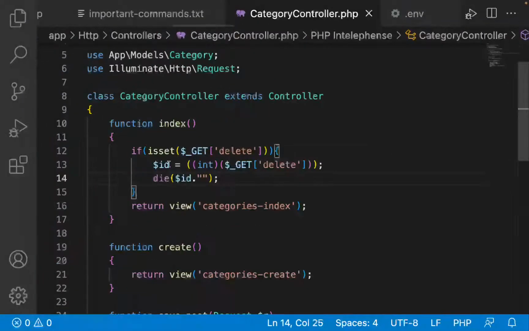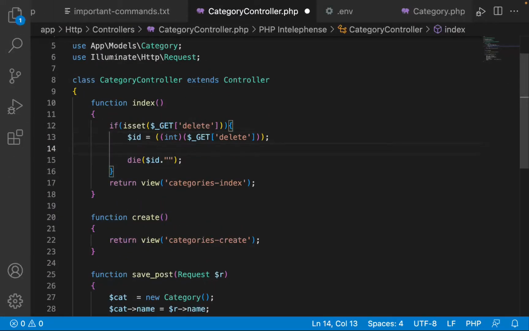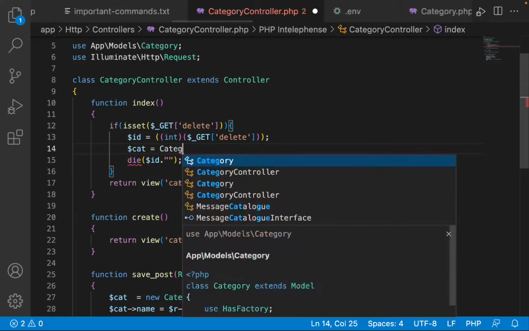So let's go ahead and do the logic of getting the category that I'm going to delete. Once I get this one, maybe I can first check if it is greater than 0, because I know all my IDs will be greater than 0. That is unnecessary checking. Okay, so let's go ahead and get the category. So I can say cat equals to category.